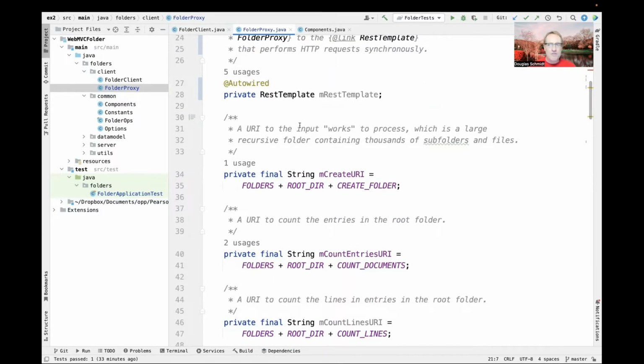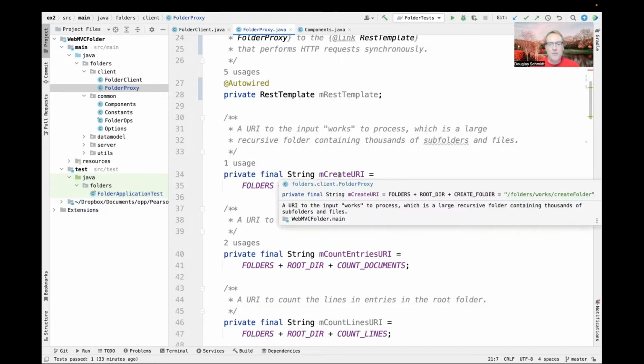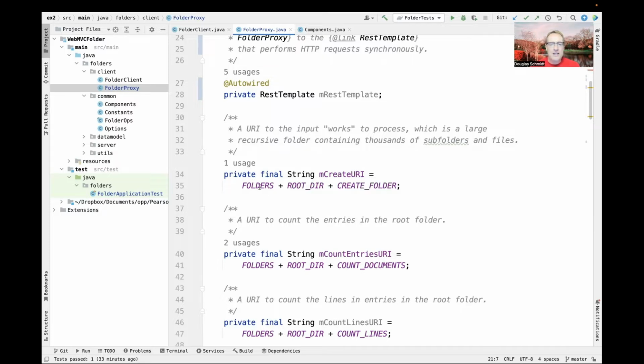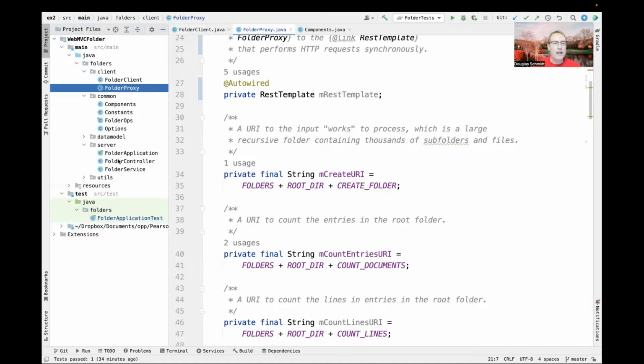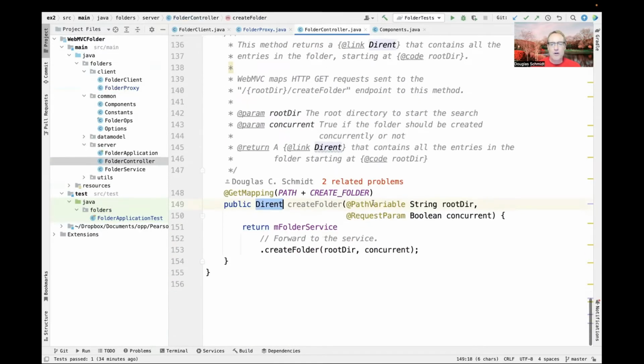Okay, so now we're going to go ahead and define a bunch of string constants that will have URIs to create various kinds of entities. So in this case, this is the create folder URI, and you can see it's got the folders namespace. It's got this root dir, which is /works, which is the kind of the database entry that we want. And then we've got the name of the request endpoint handling method, which is called create folder. That's what's going to be used to map by Spring over here to the create folder guy there.